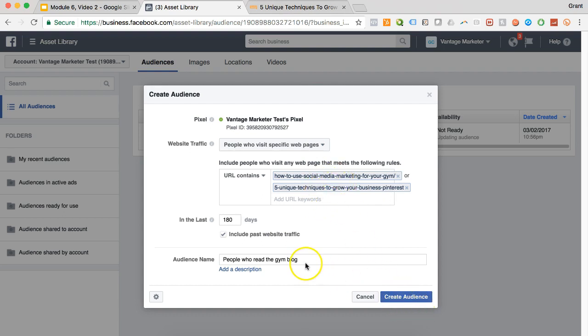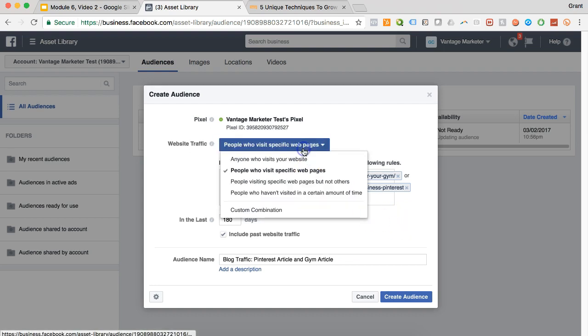So then I just hit create audience, and I would name this like blog traffic, Pinterest article and gym article or something like that. Okay, you get the idea. So that's pretty cool, right?